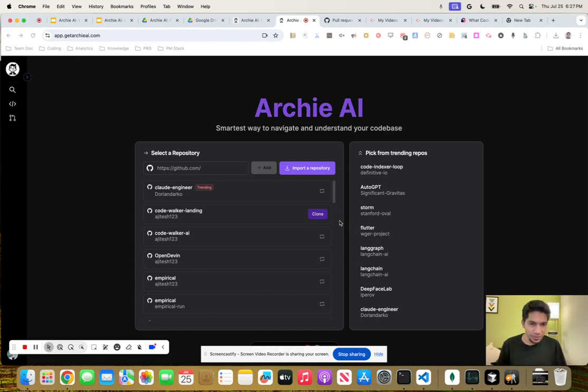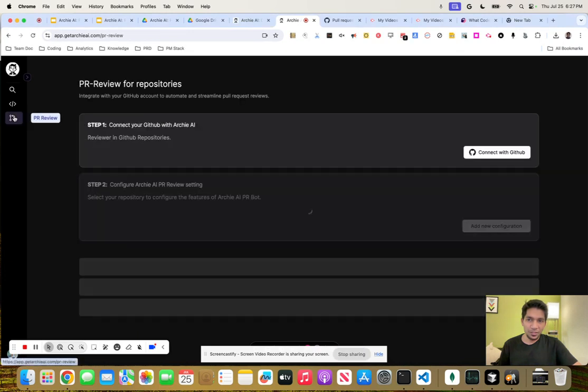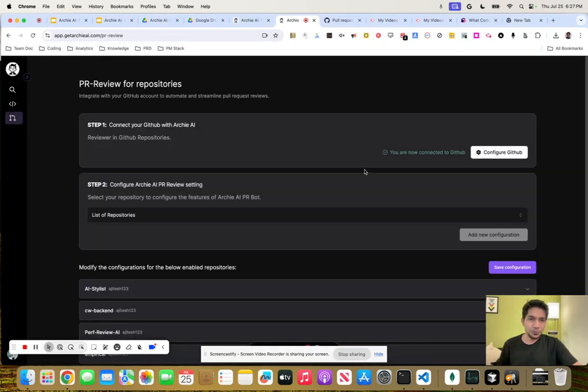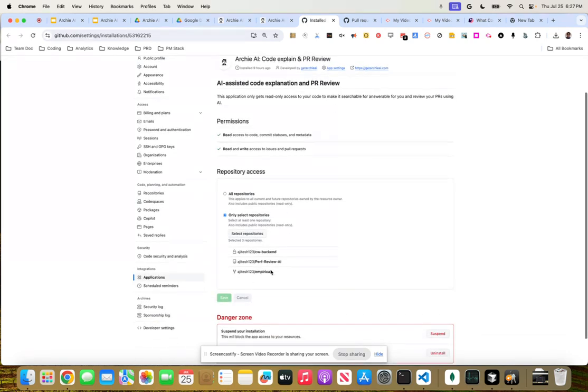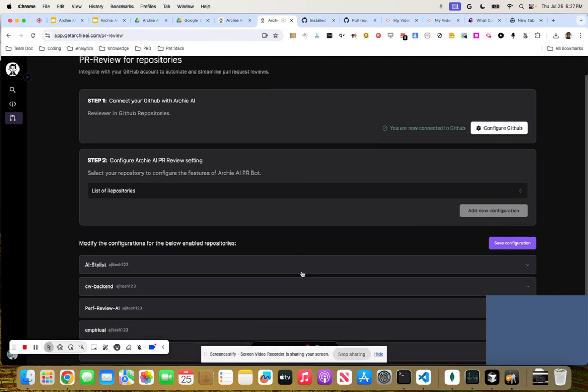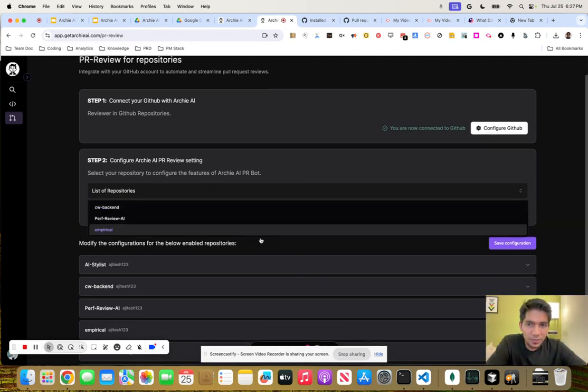But how can you use that in your coding environment? That is very simple. What you do is go to AI in our PR review, and here you go to configure GitHub, and here you select the repository you want. Here I picked 3. Then you come back, and now your repositories will be available here in the list.